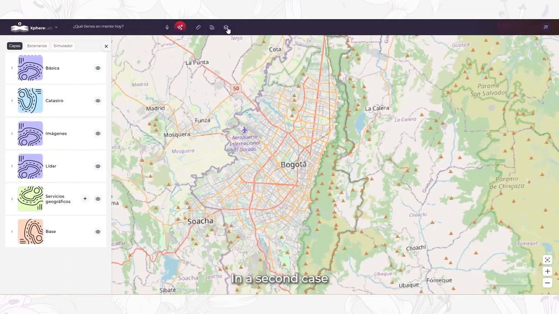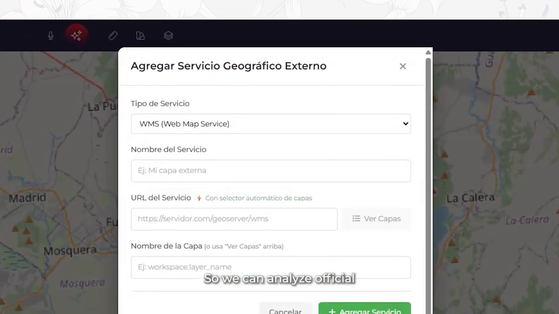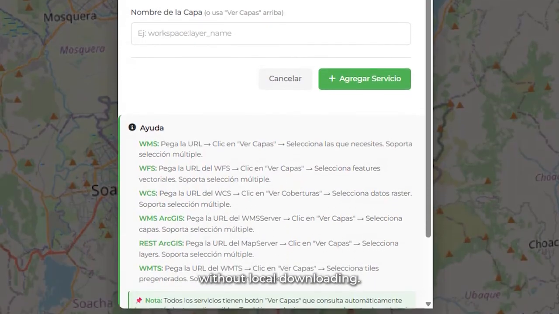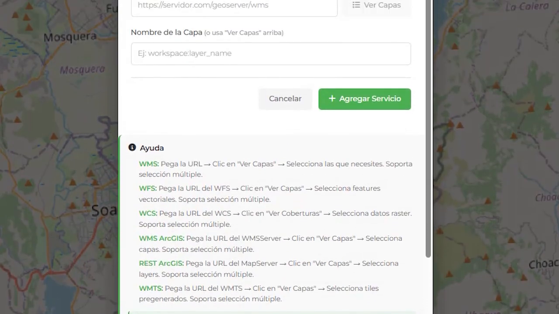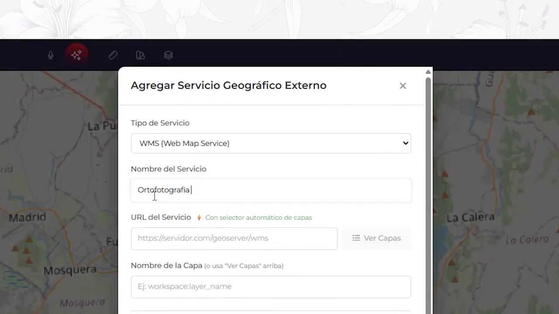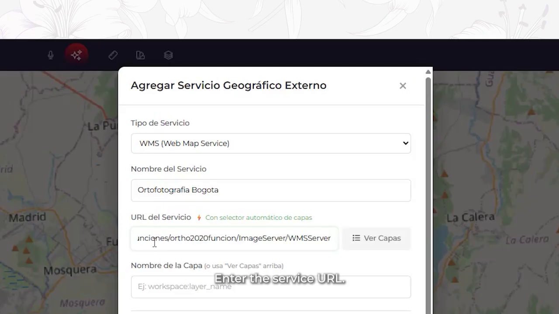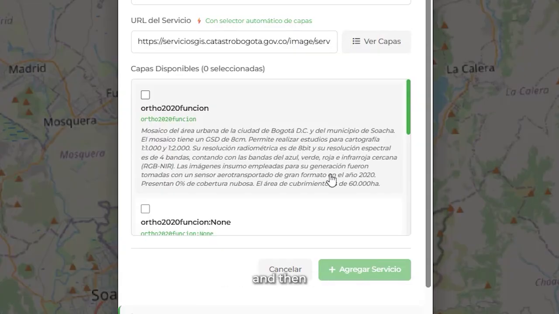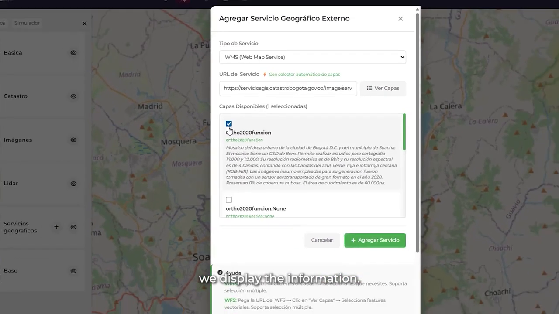In a second case, we demonstrate how XphereLab can incorporate information directly from web-based geographic services, so we can analyze official or open data in real time without local downloading. We select the service type, WMS. Enter the service URL. Choose the layer of interest, and then we display the information.